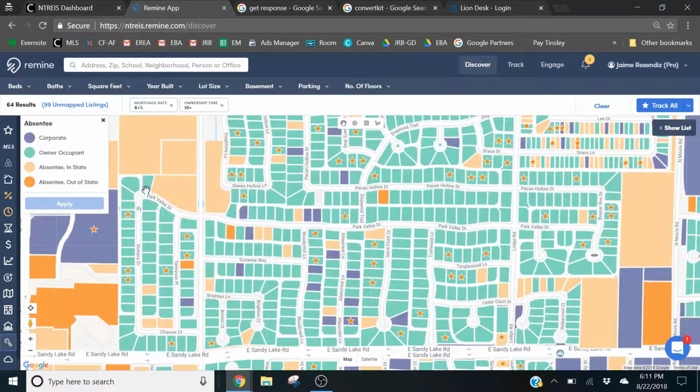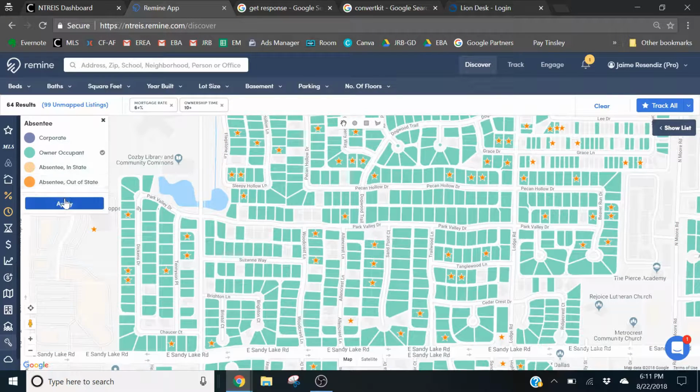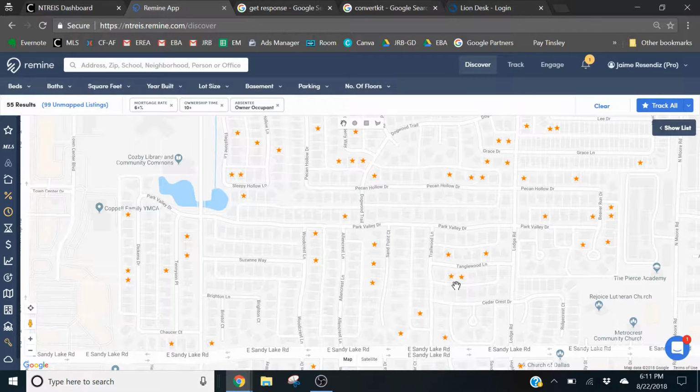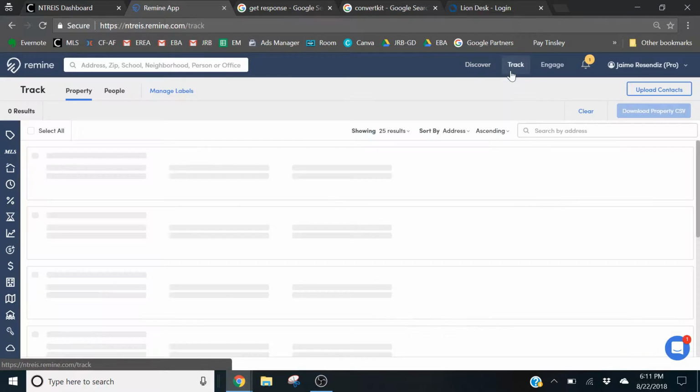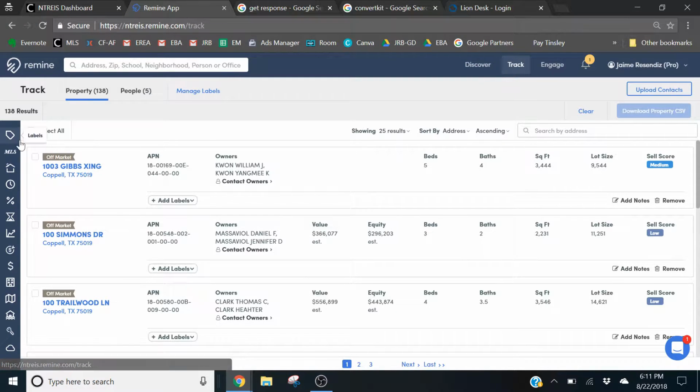Oh, let me see another filter real quick. I want only people that are living in that property. There we go. Now I'm going to go over to track. And it says 138 results here because I was already tracking other properties.